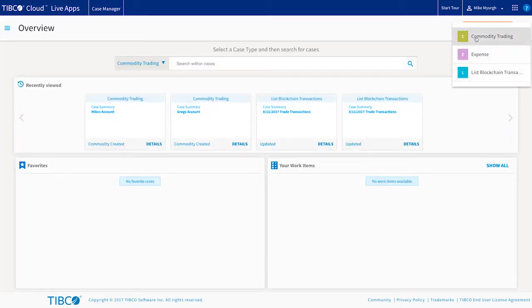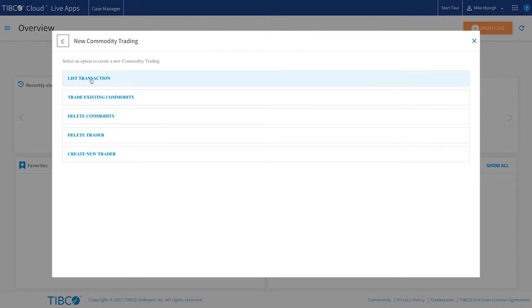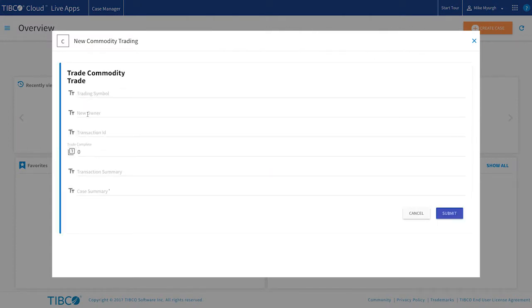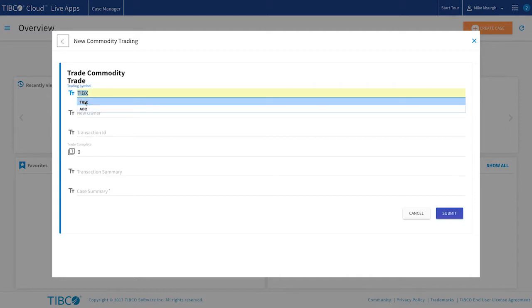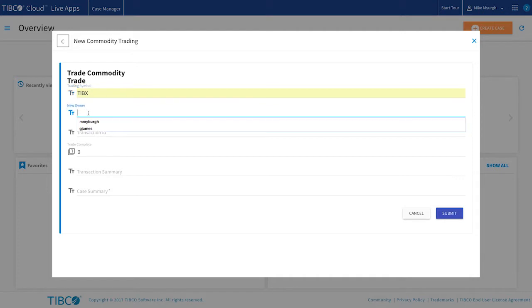So I'm going to say commodity trading. I'm going to say trade existing commodity, and I'm going to trade TIBCO, and I'm going to make it Greg James. Currently it belongs to Myberg.